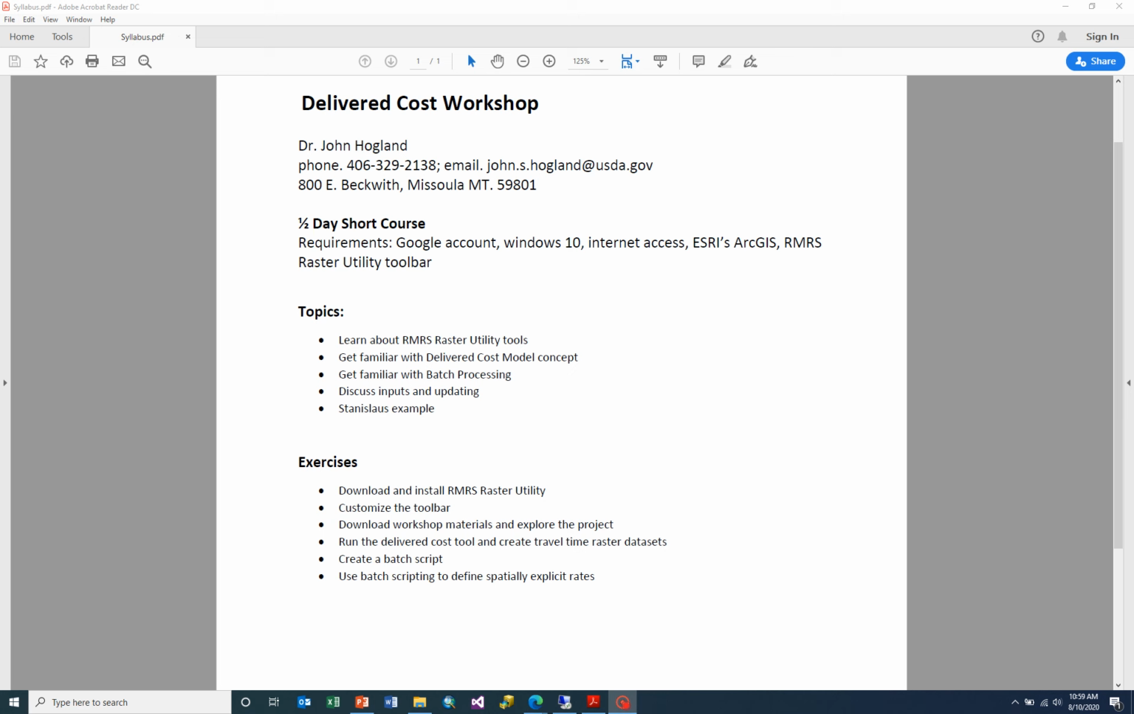We're going to get familiar with the delivered cost modeling concept and how this is different than previous aspects and why this is better and easier to use. We're going to take a look at batch processing and what that really means and how that opens the door to many different types of analyses that could not be performed previously.